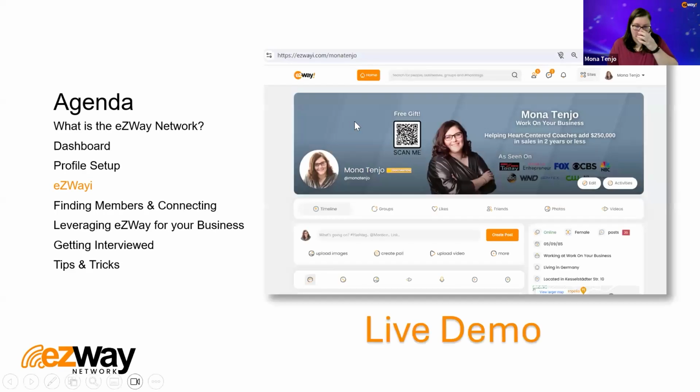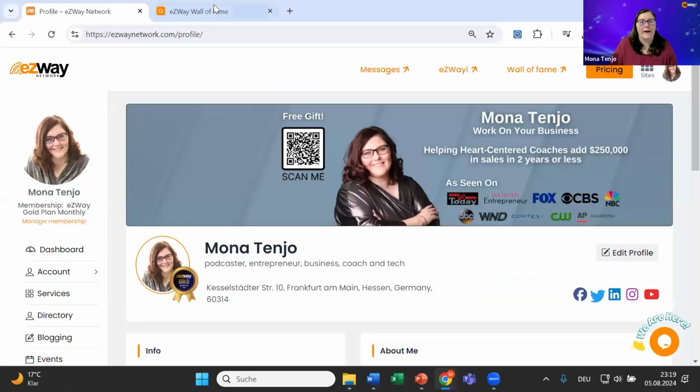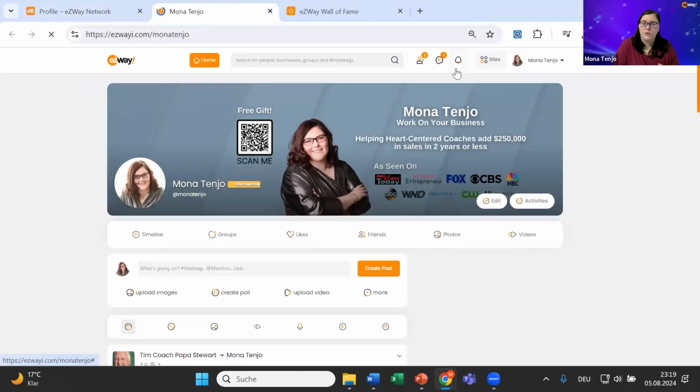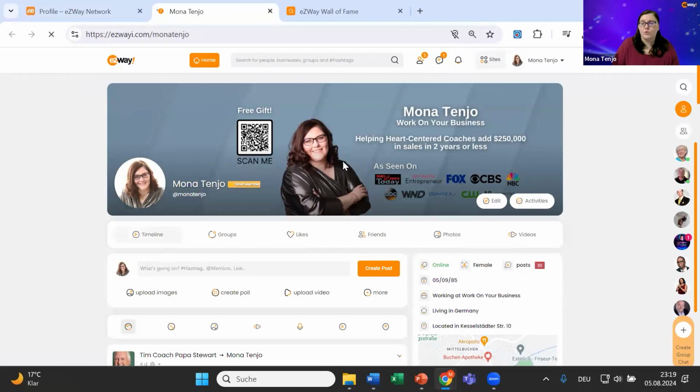So let's go into the eZWay Eye. So let me just go back here. So eZWay Eye can be accessed when you're logged into your system. You can simply click here on the eZWay Eye button, and it will open up a new window with the eZWay Eye. You will always be, per default, navigated to your profile.